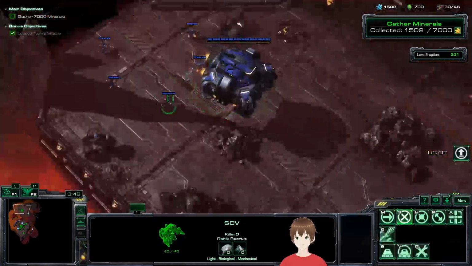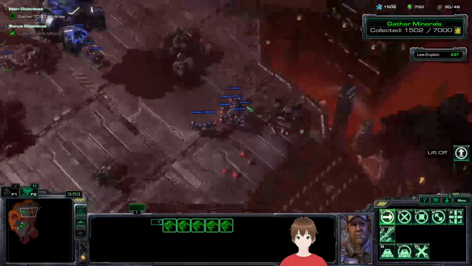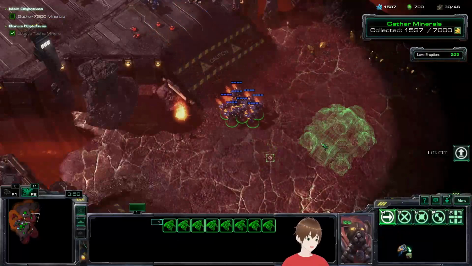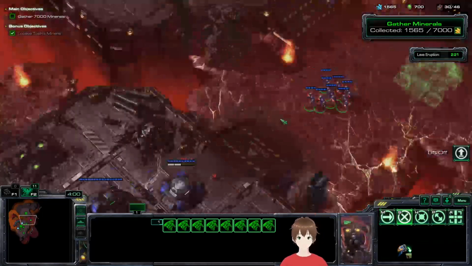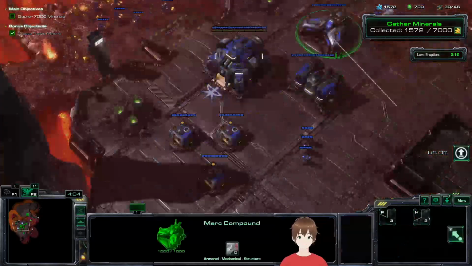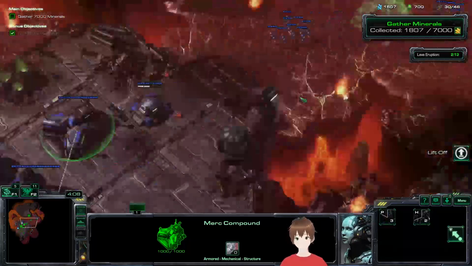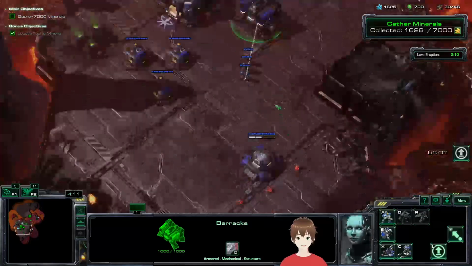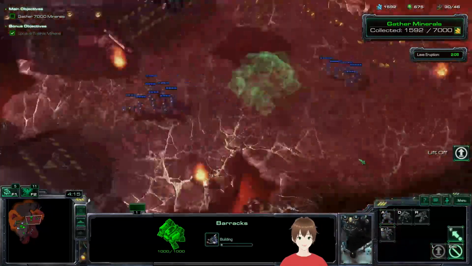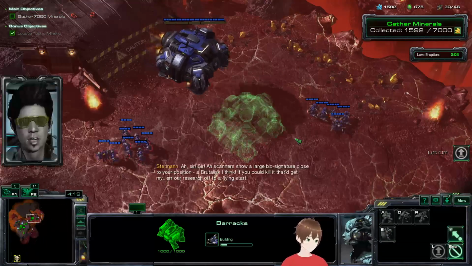Put that command center there and take these SCVs. Have them mining over there. Sometimes there's some Zerglings that come around here. Well, I'm thinking about it. Let's make a Marauder, or at least a few of them, and see what happens.